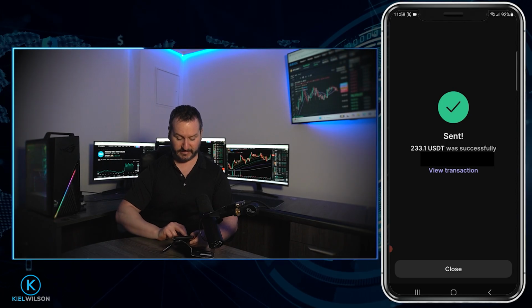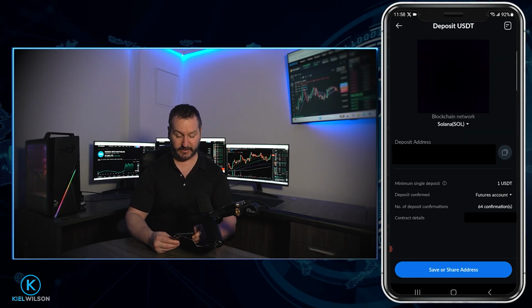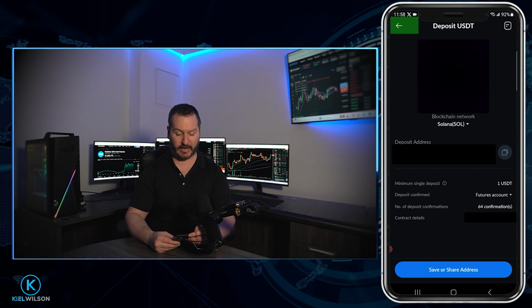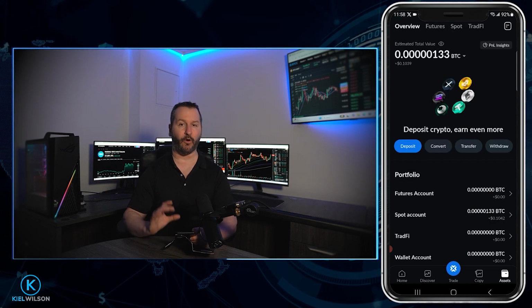So I'll bring BTCC back into frame. And now I've got the deposit form back here for BTCC. So I'm going to go ahead and back out of here by tapping on the back button, top left-hand side of the app. And now I'm back to the asset overview page.